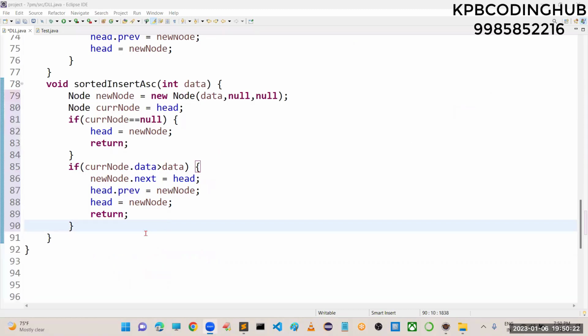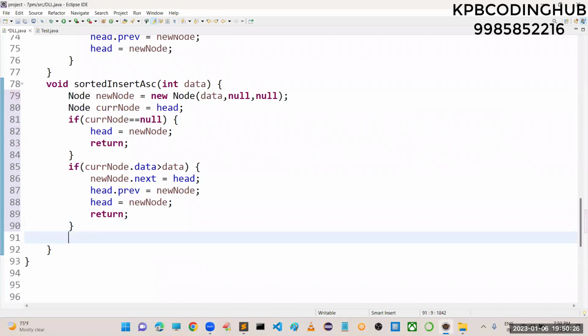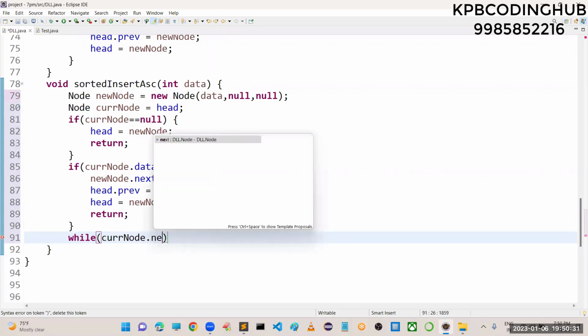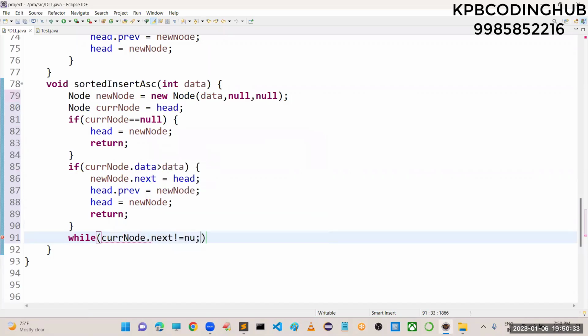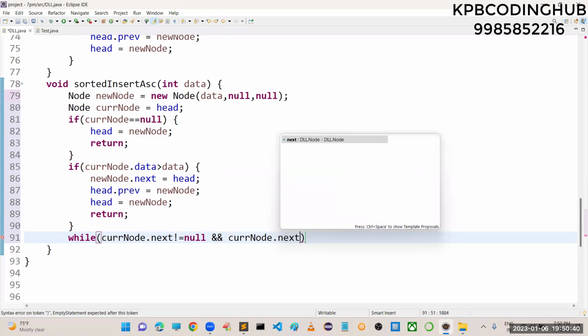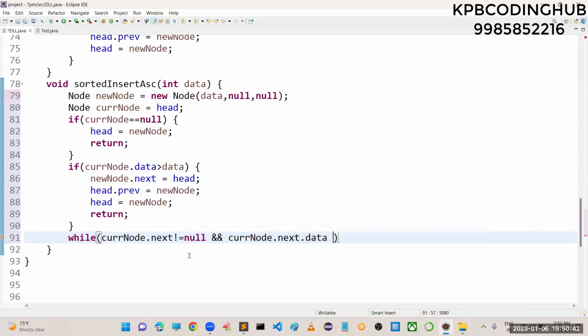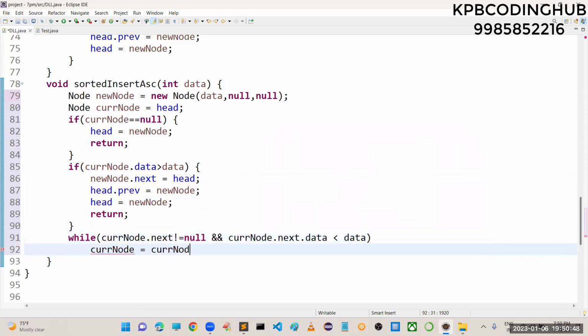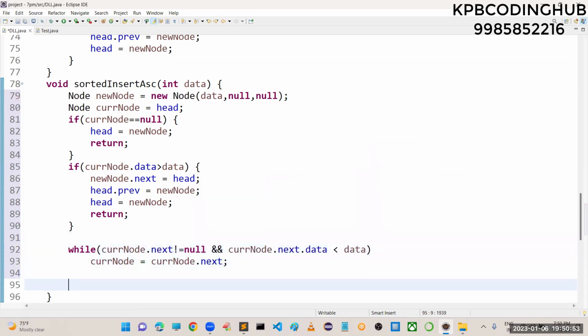Sir, if this condition fails, then what do we have to do? Sir, we have to write a while loop to traverse. While current node next field is not equal to null, at the same time current node next field data should be less than our data, so till then you have to move current node equal to current node dot next. Keep on moving the current until the last.